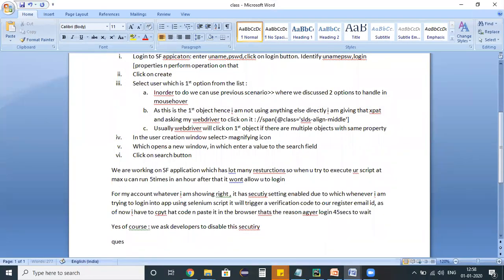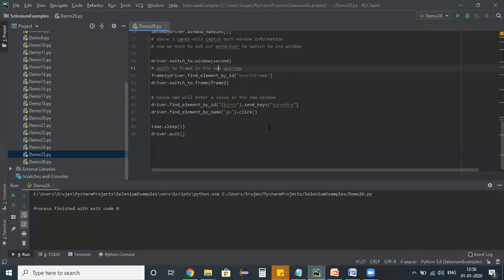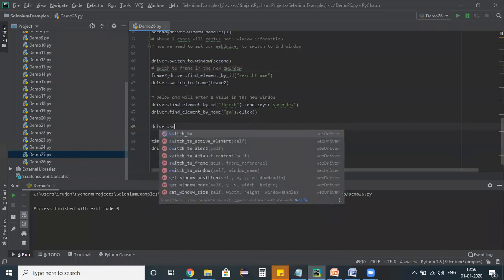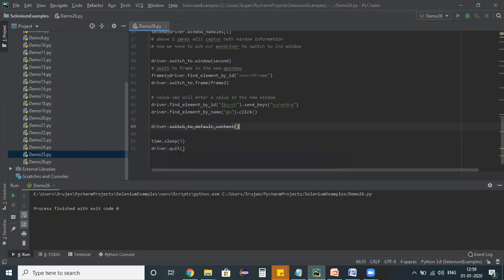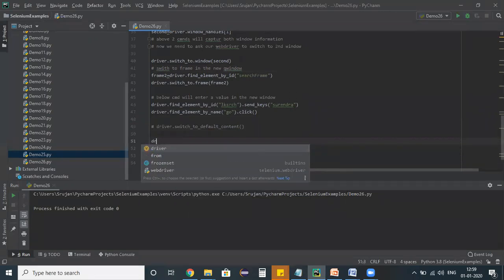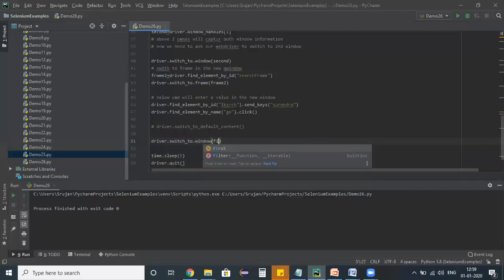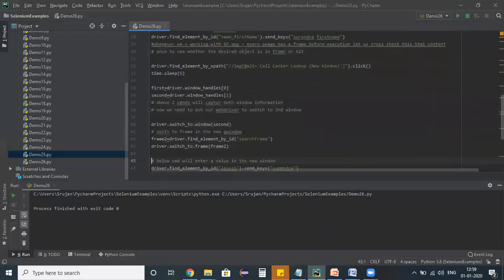And here, another question will rise in our minds. As of now, the WebDriver control is in the new window. If I want to perform some operations on the main window, then what do I need to do? So here at the end, once you are done with these operations, driver dot switch to default content. Switch to default content is an option which we are using in order to switch to the main window, or I can use driver dot switch to window. Again, I can use first here. In the first, we have already captured the first window information, right? I can use first so that the control is switching to the first window and you can perform operations on the first window. Like this, we can handle multiple windows in WebDriver, guys.